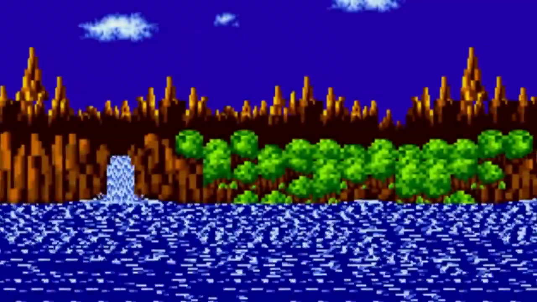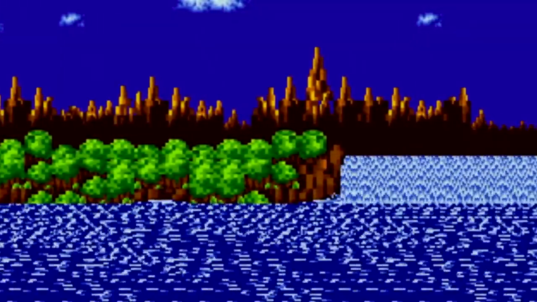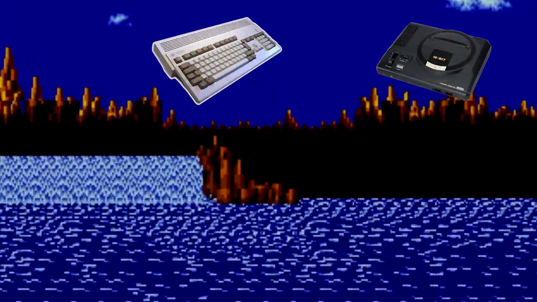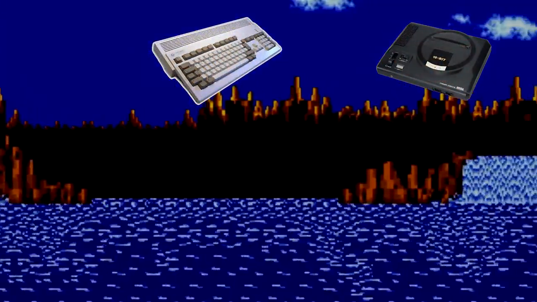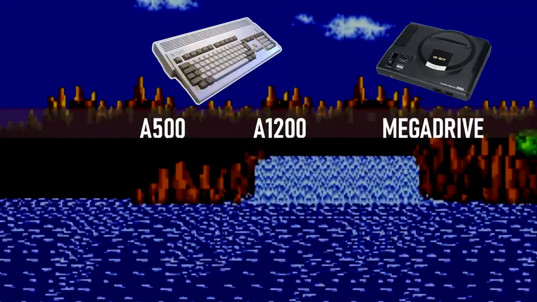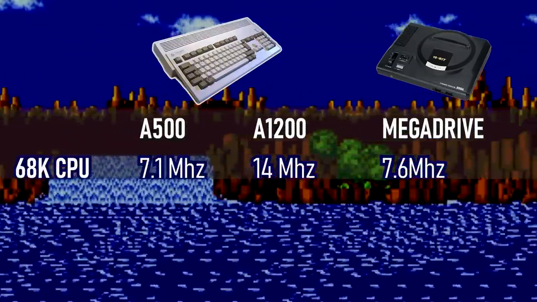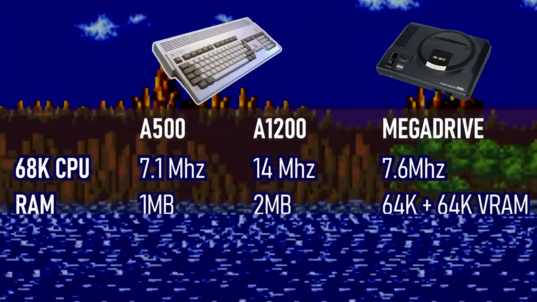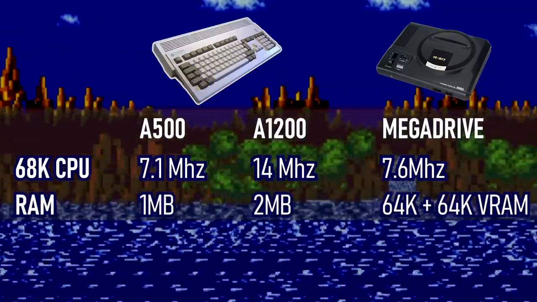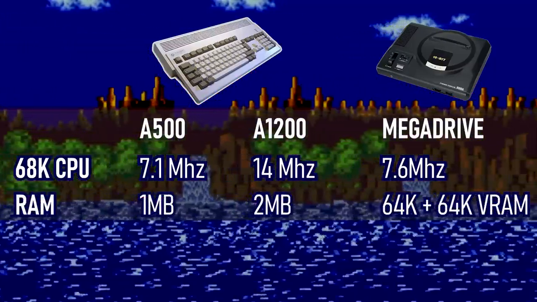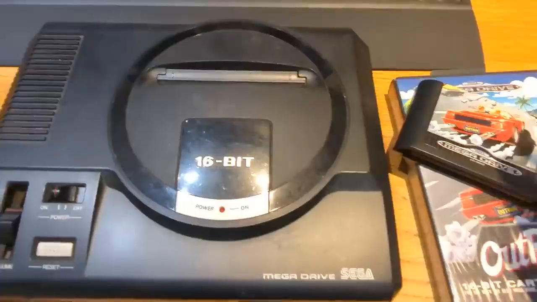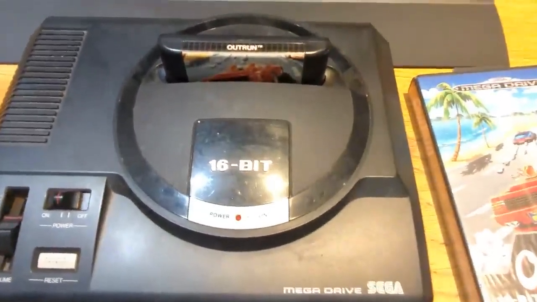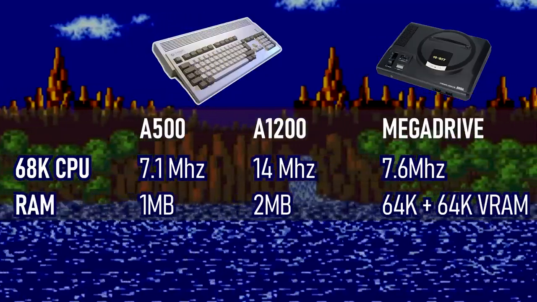Sega! So first, let's compare the Sega Megadrive specs with the Amiga. On paper, they seem relatively close. The Megadrive has the same processor as the A500, clocked at a similar speed. The Megadrive only has 64K of memory, but this is somewhat deceptive because every cartridge you plug into it is essentially a giant ROM that can be accessed almost instantly.